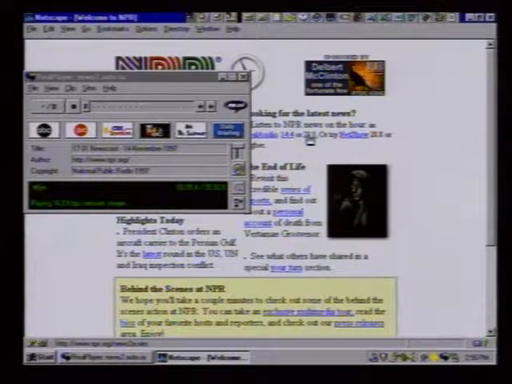And the point is here, we didn't have time to do it, but you can listen to a radio station in Australia or anywhere around the world on the web, which changes the whole world of radio thanks to things like Real Audio. Indeed. Thank you very much.